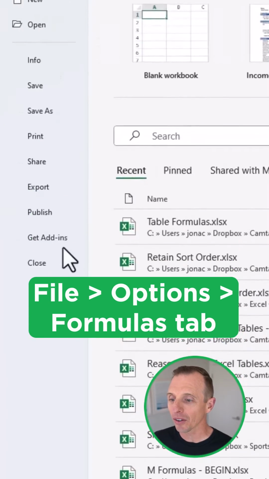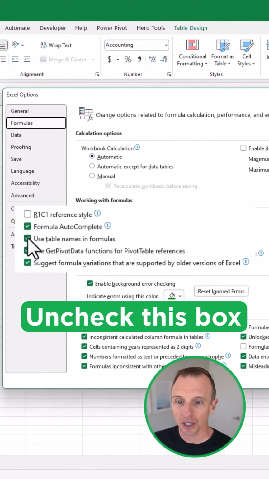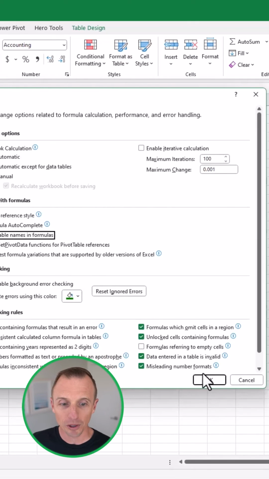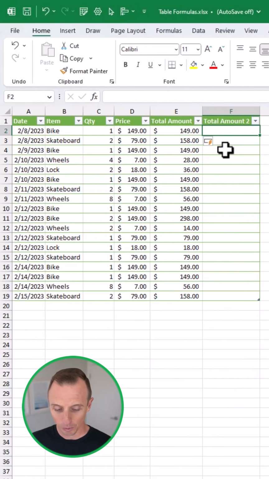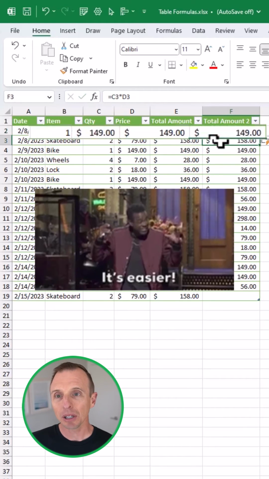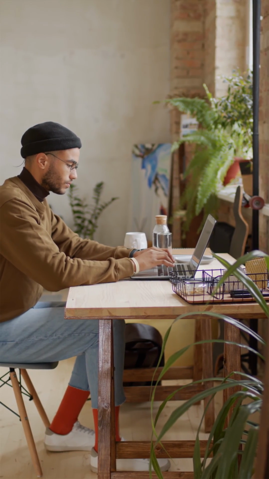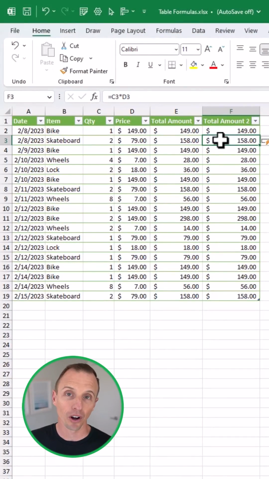You can go to the File and then Options, and then go to the Formulas tab here and uncheck this box that says Use Table Name and Formulas, and hit OK. And so now when we write formulas, we'll write that same exact formula. You can see that we get cell referencing instead of that structured referencing. And this can be easier for others to use. Just know that you'll need to do this on every single computer that you want to have the formulas turned on or off for.